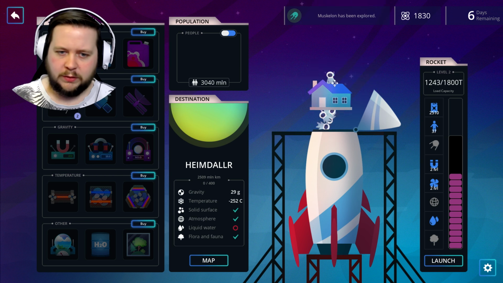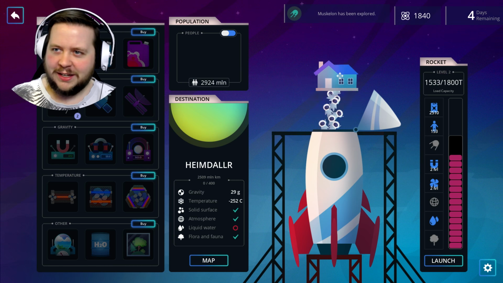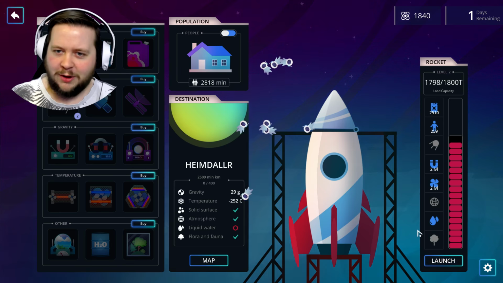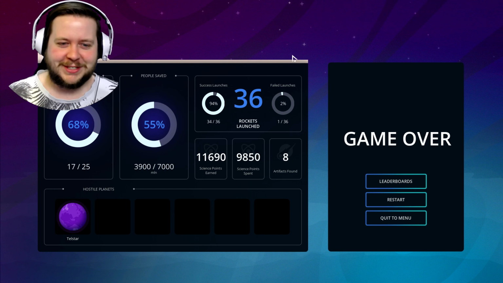Fill the rest with people! Minis can fit! No! 4 days! 3 days! 2 days! Okay, let's just launch it! Get it out of here! Damn it, I didn't even launch it before time is up.